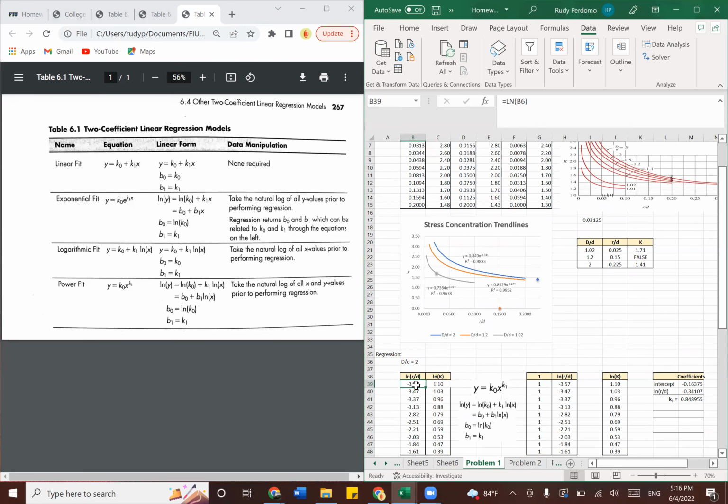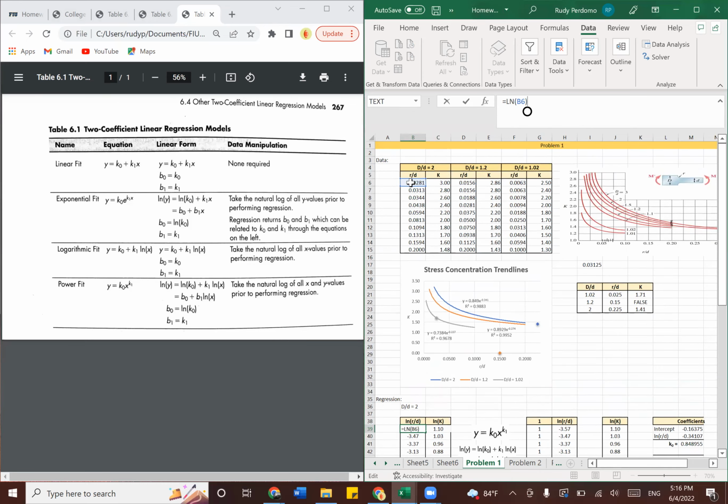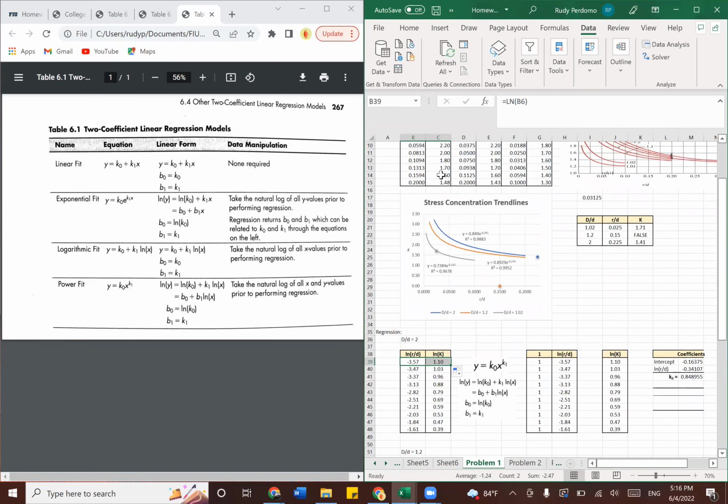Wrong one. ln of this value, the x value. And then you could just drag that equation down, right? And you could also just drag it over because it's right next to here. So using the relative referencing, you drag it over, and now you have this right here, which is the natural log of 3. And then you just drag it down, and you get the natural log of all these other values right here.